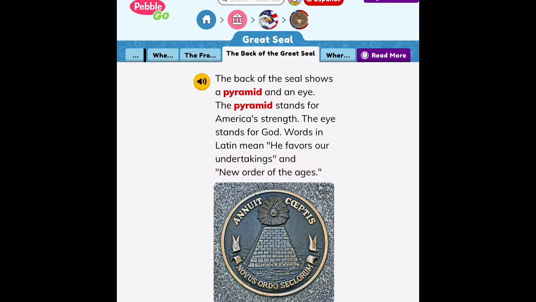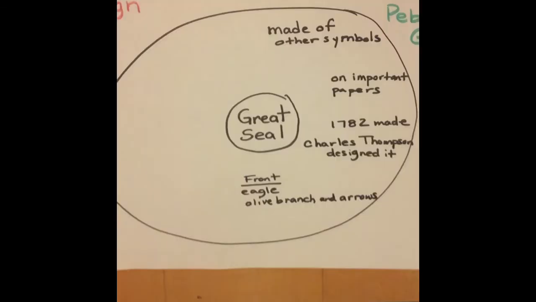Wow, there's a lot of information. So the back has a pyramid with an eye. I'm going to write that down because that's important. It tells me what's on the seal. I might write that it stands for America's strength again in another place, not in the circle, because it's really important. So I will write those two.